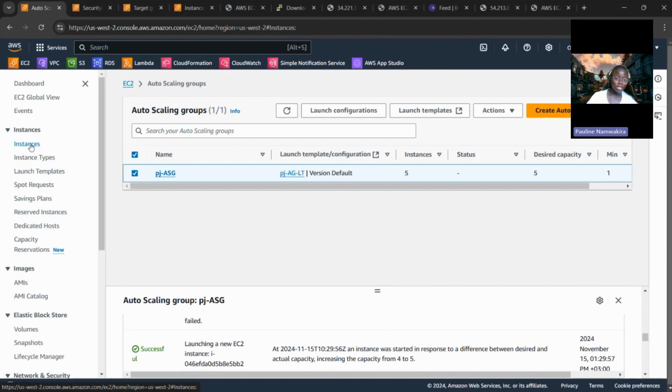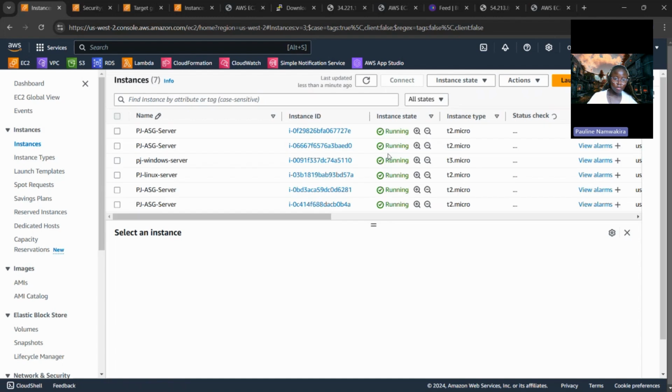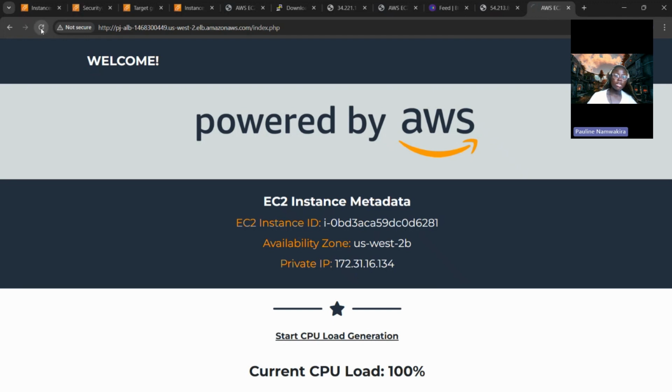So if we go to our instances right now, we have 1, 2, 3, 4, actually 5 PJ ASG servers. So we have 2 more initializing in that state. So that is how an auto-scaling group works. Once you set up your policies, it will automatically add or terminate servers. And that's it for auto-scaling and load balancing.